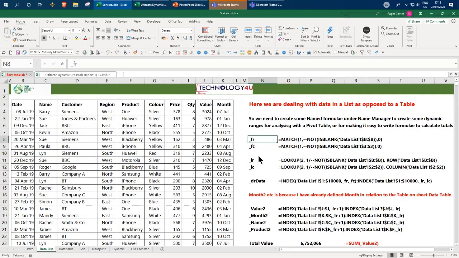Underscore FR is first row and underscore FC is first column. I'm doing that by matching TRUE or 1 for NOT ISBLANK data in column B, because that's where my first column is. And for the first row, I'm matching the same thing, TRUE, NOT ISBLANK, in row 3, because row 3 is my first row of the data.